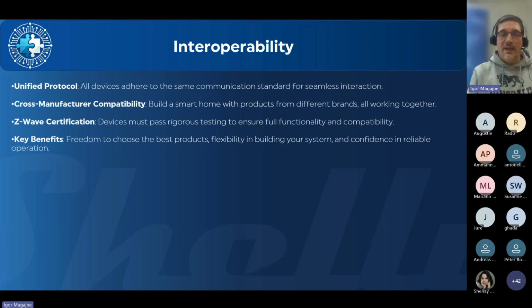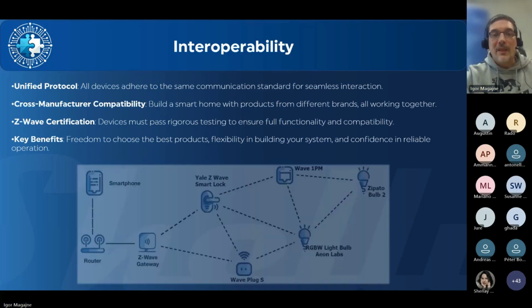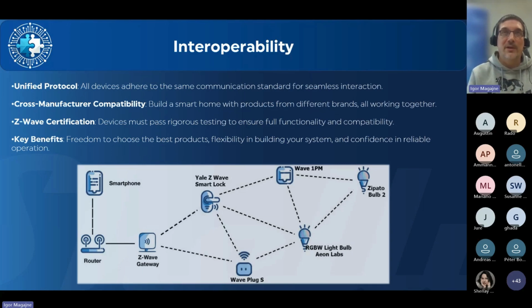Apart from that, any device that wants to be marked as a Z-Wave device has to go through certification. So there is an agency which certifies that every aspect of the device, from marketing to, of course, firmware and the way it works, is according to their rules. So like here an example, you can use different devices that will work between each other with no problems.